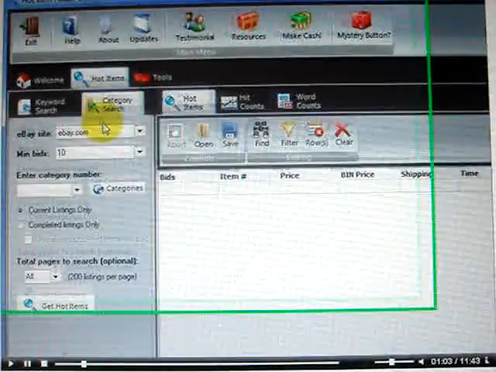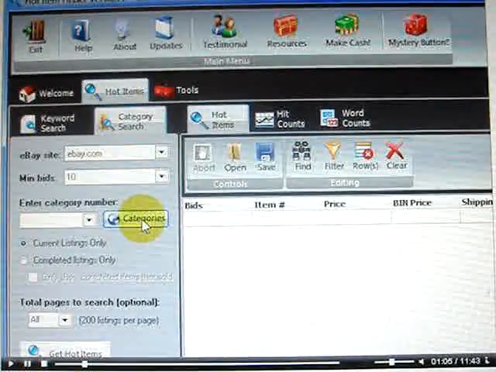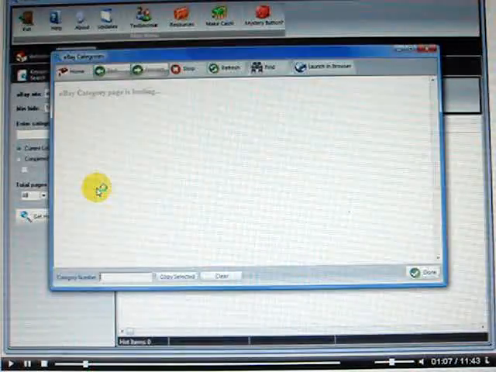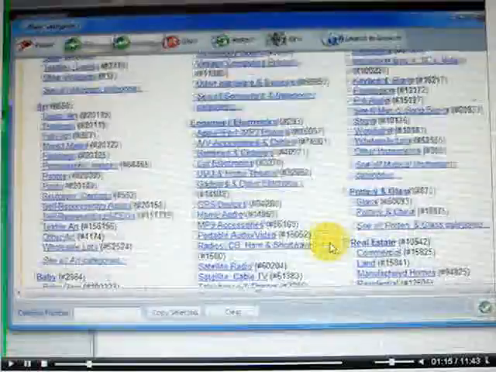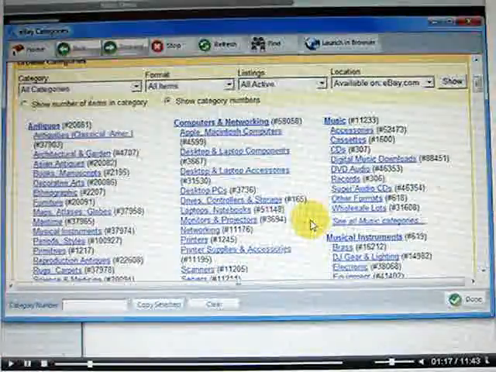What I'm looking at here is the Hot Item section, and in here you can search by keyword or category. Let's go ahead and select a category on eBay.com. You simply click the Categories button here, and you can surf through the category that you'd like to search and see what the hottest item or the best-selling item is in one of these corresponding categories.